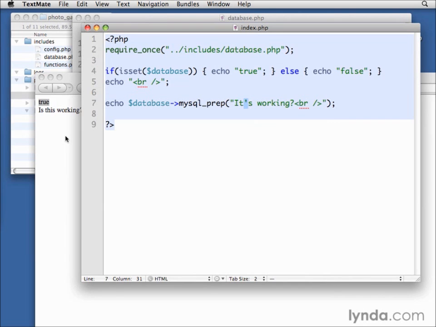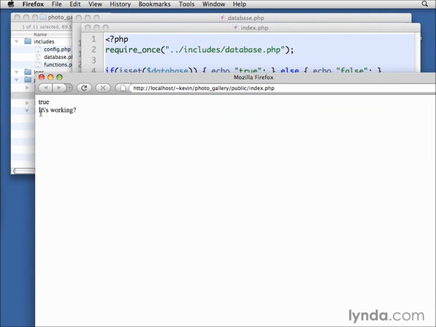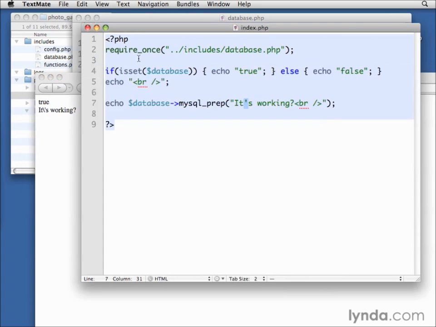So let's just save that, switch back to Firefox, and sure enough, there's the slash in front of it, which makes it acceptable for SQL, and we can now use that. That value has been rendered safe for us. So those are the most basic tests we can perform.